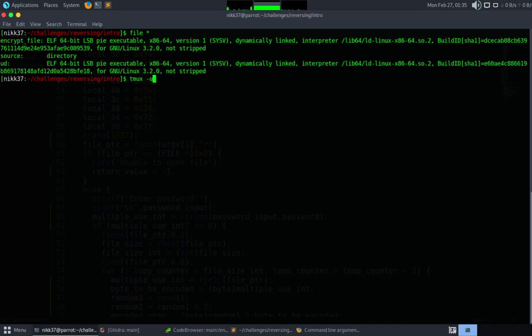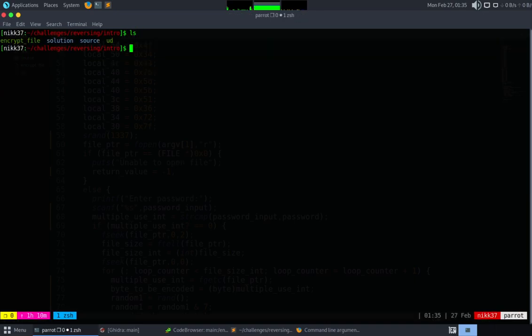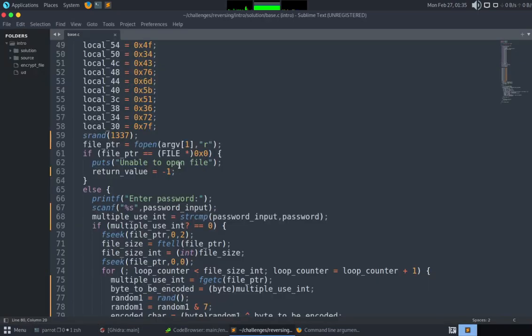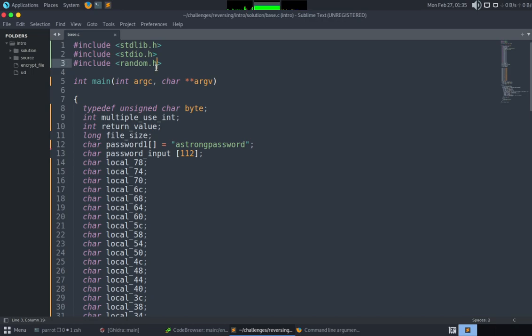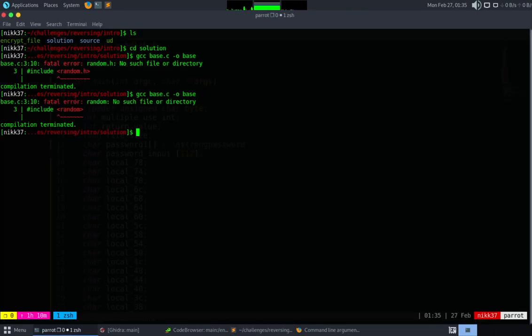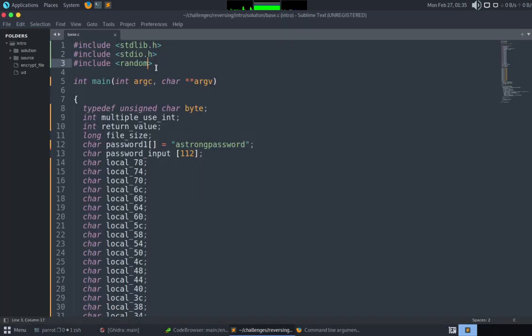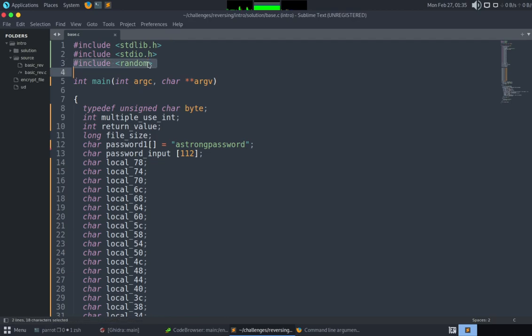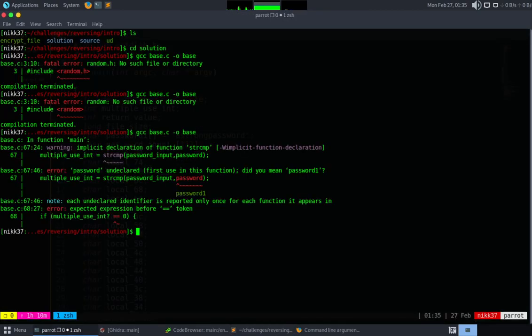So I am gonna open up a debug session and go into solution, and let's try to compile the file. Yes. So random is not found. It may be because it's just random, not random.h. Let me just take a quick look. Okay, random is just there by default. You don't need to include that.